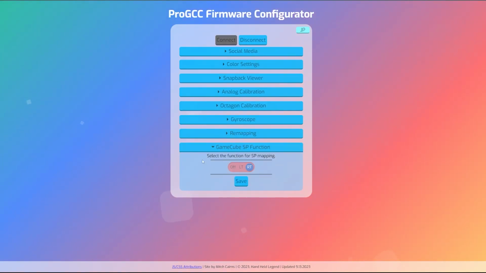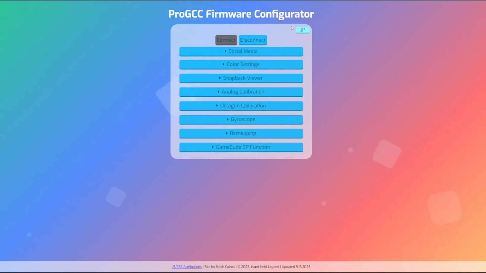And last but not least, we have the GameCube Special function. This will allow you to select the function for special mapping. Once you're done configuring your controller, all you have to do is click Disconnect at the top. From here, you're set up to start playing games on whatever console you choose.